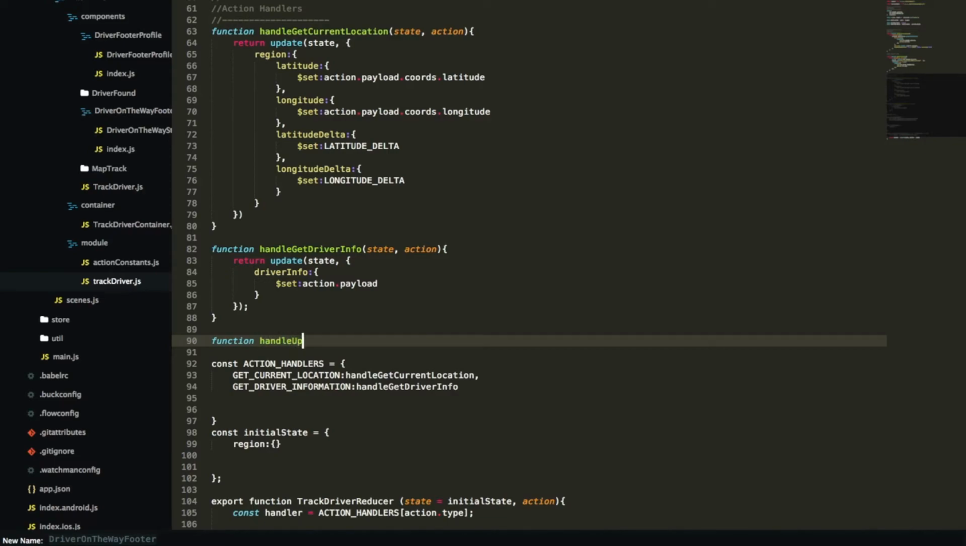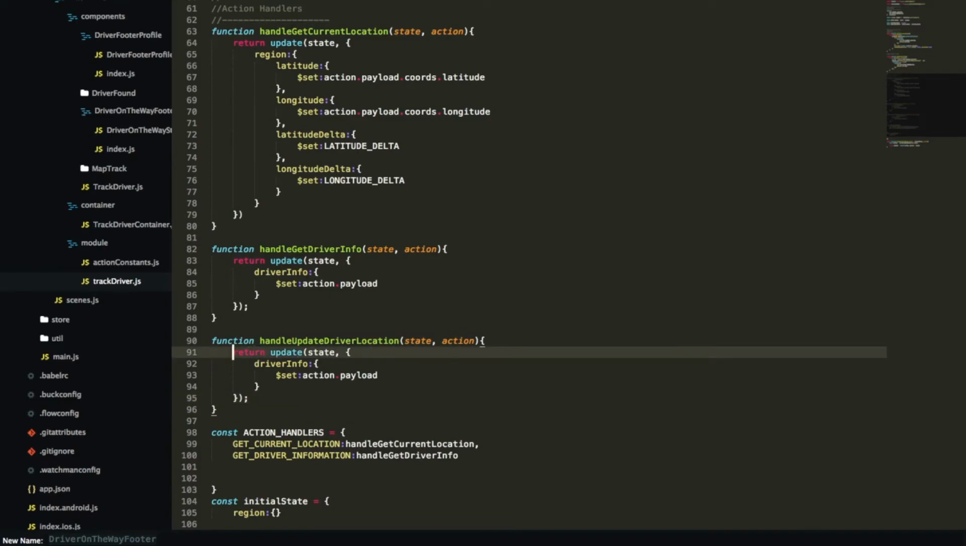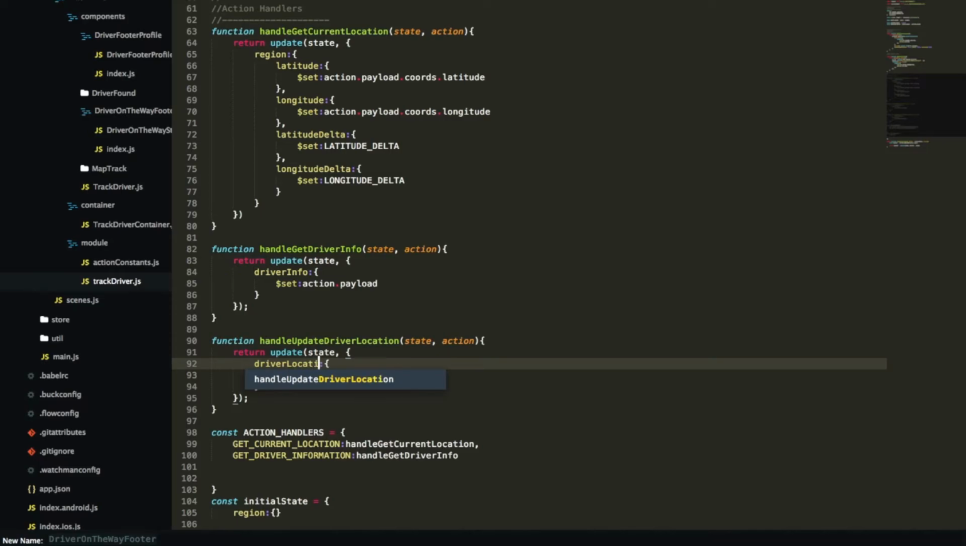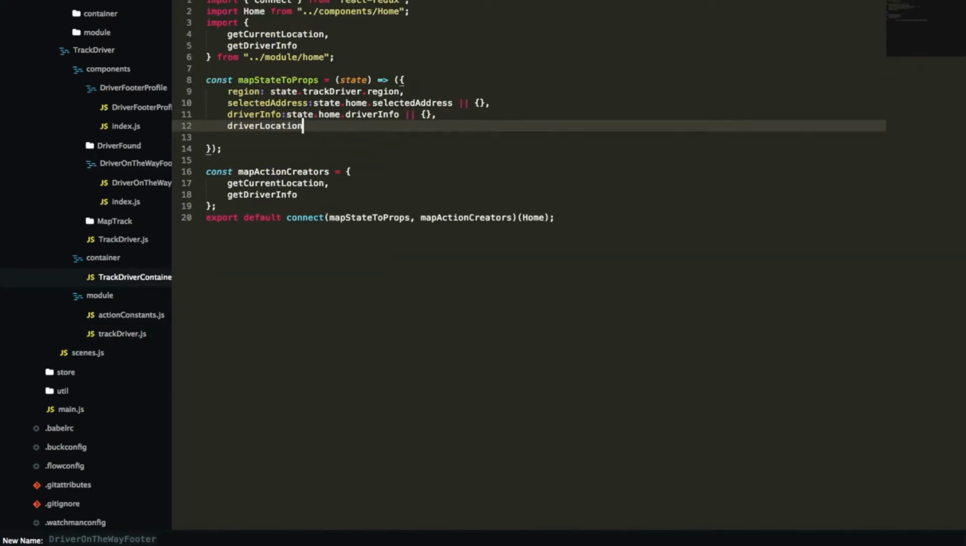Function handle update driver location. And I'm just going to do the same thing here. But this time we are updating the driver's location. So we need to map it here. And we have our driver location object here. Oh, sorry, this should be track driver instead of home.